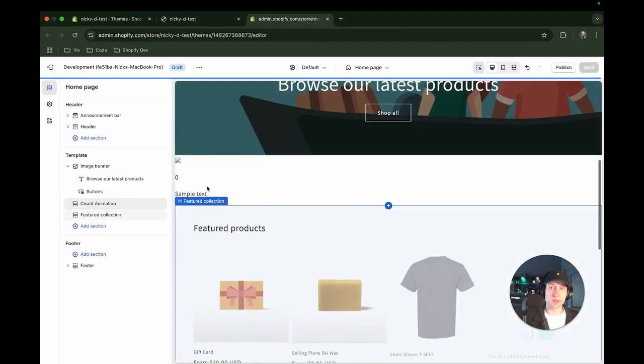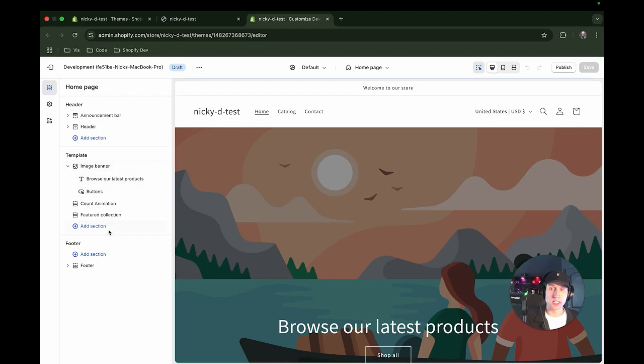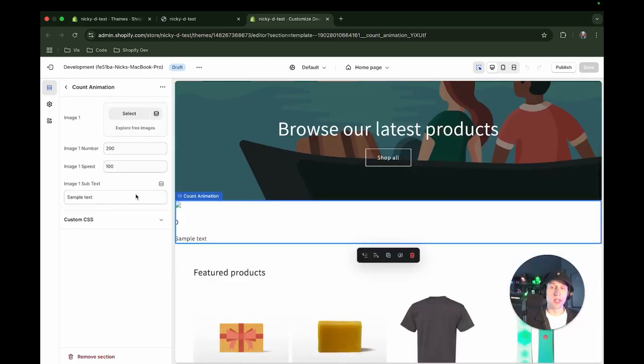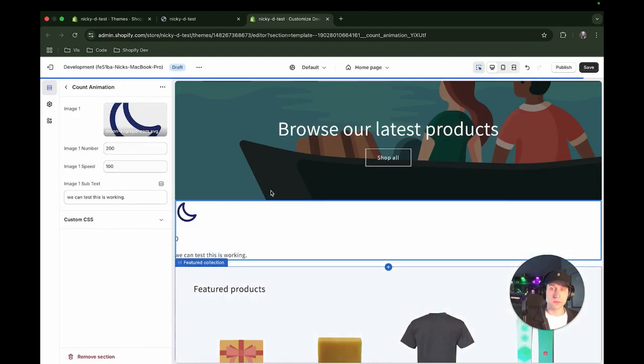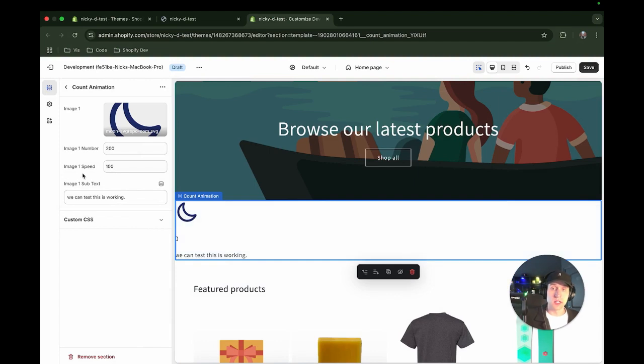If I come back and refresh here, I should be able to now click into this count animation, and I can, in fact, see some options here. So what I'm going to do is, let's just play with this. We won't be able to tell here, but at least with sample text, we can test this is working. Okay, perfect. And then I can come in, and I'm going to pick an icon. So I will pick this one. Okay, so we have our icon.